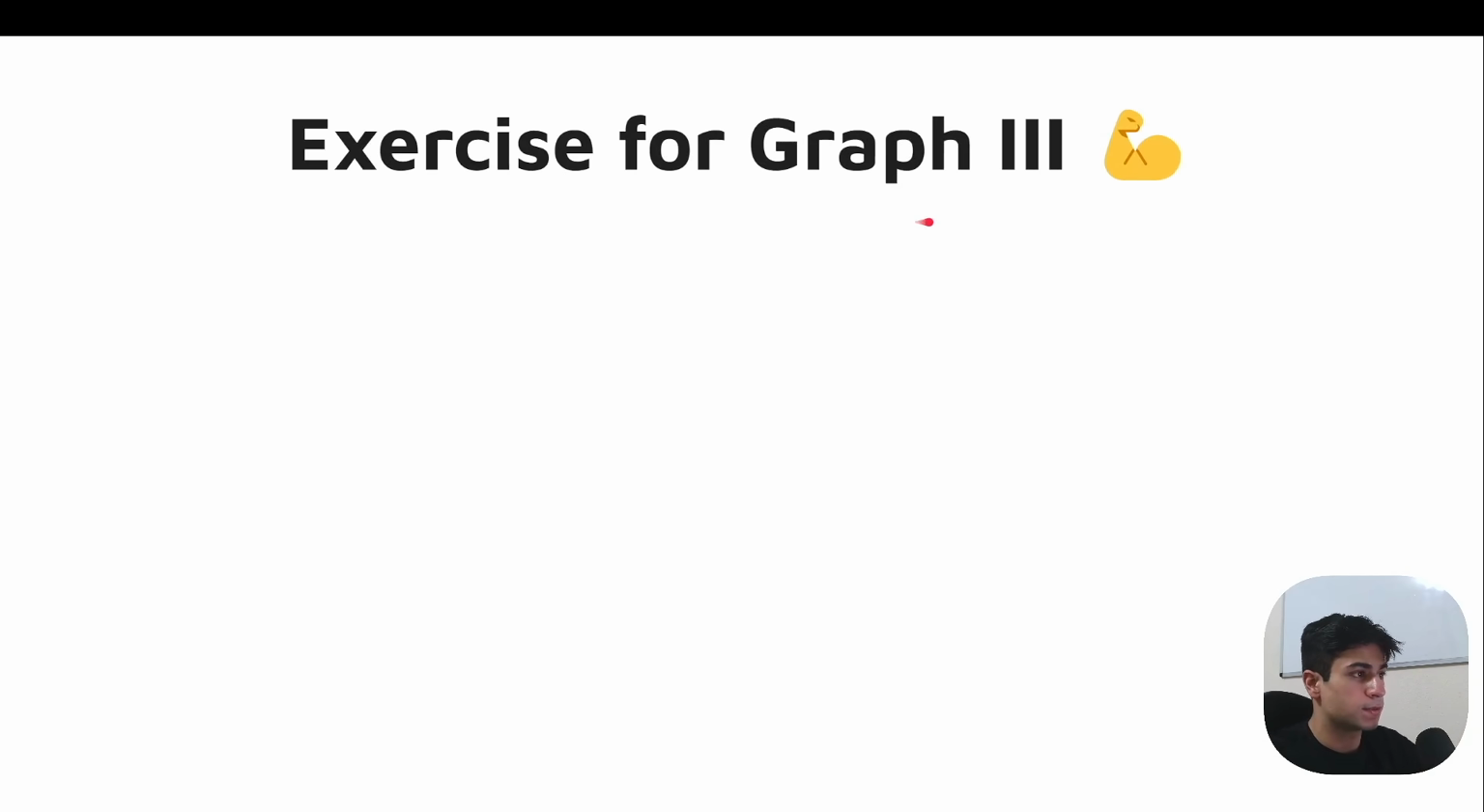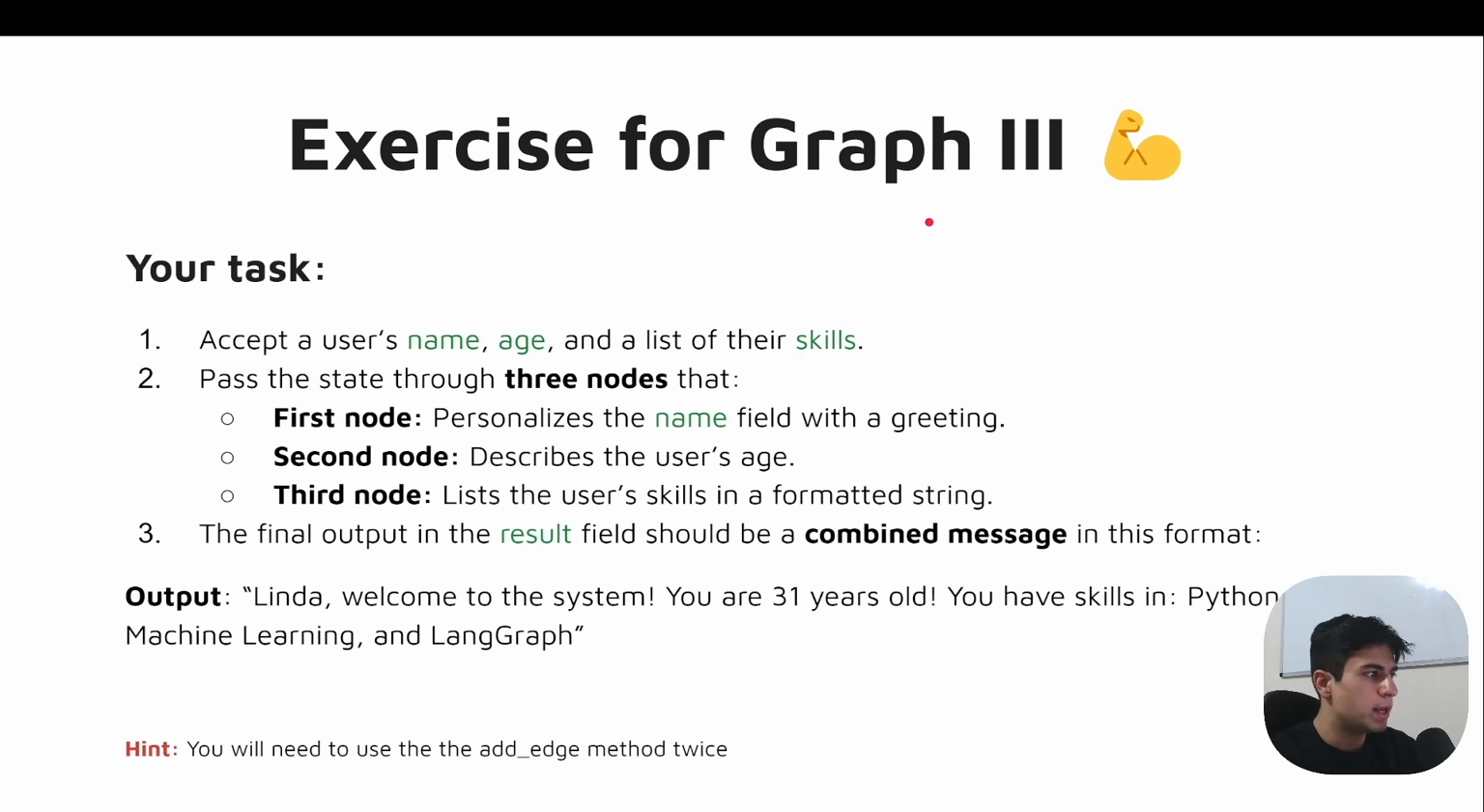Awesome, so now we will move on to the exercise for this third graph. What I want you to do is really build on top of what we just covered. Instead of 2 nodes, I want you to build 3 nodes. Again, in a sequence, we don't need to go too fancy yet. 3 nodes in sequence.